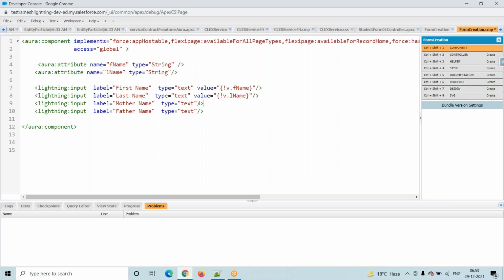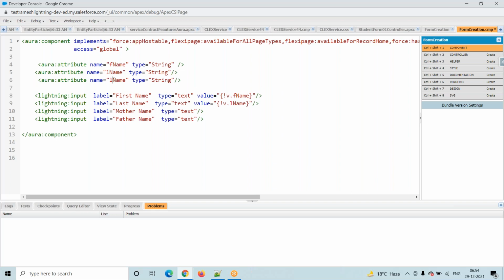Okay, now here I will declare one more variable. My variable name is father name. Go to here, aura colon attribute name is equals to father name, type is equals to string, right? So now I have to tell this text box to store into this particular variable, value is equals to v dot father name, v dot father name.